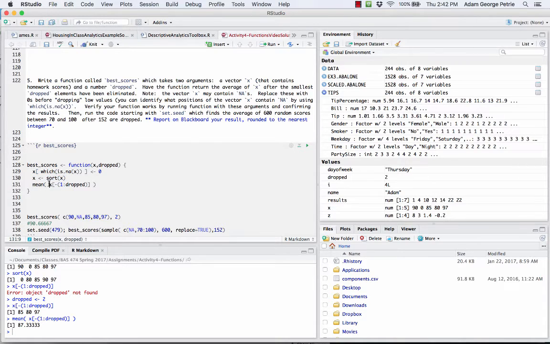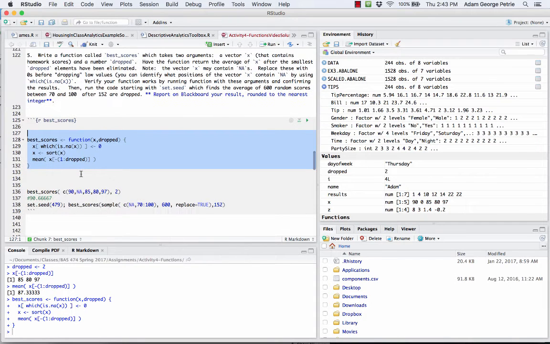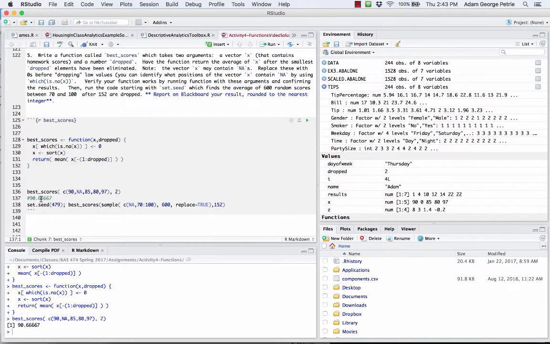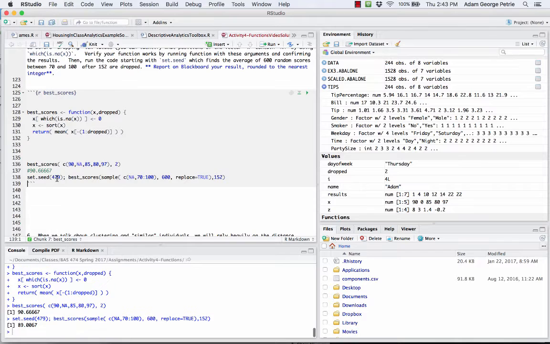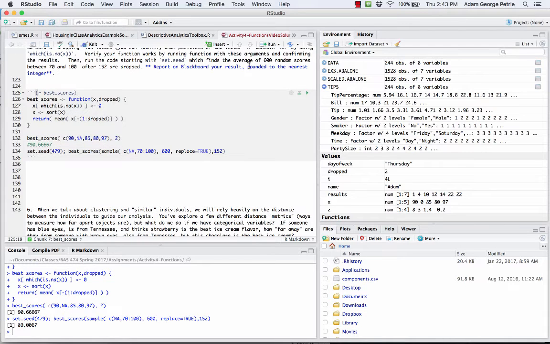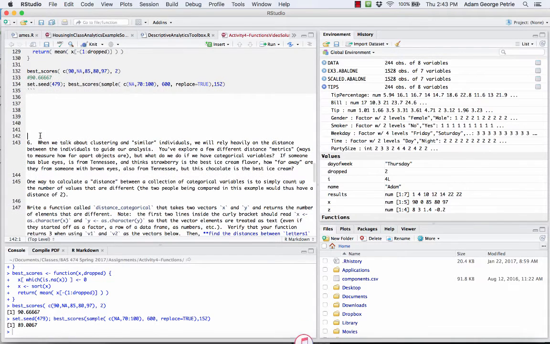And if I take the average of x minus 1 through dropped, that'll give me the average after dropping those lowest scores. So I'll define this function. Best practices says, all right, let's explicitly put inside of a return statement the object that I want to be returning. So I'll rerun this, and we can check to make sure that we get the right output. We do, so we can do the thing that Blackboard wanted us to input, and it looks like that's the right answer. Just about 89. You're supposed to round it to the nearest integer, so the answer for that would be 89.